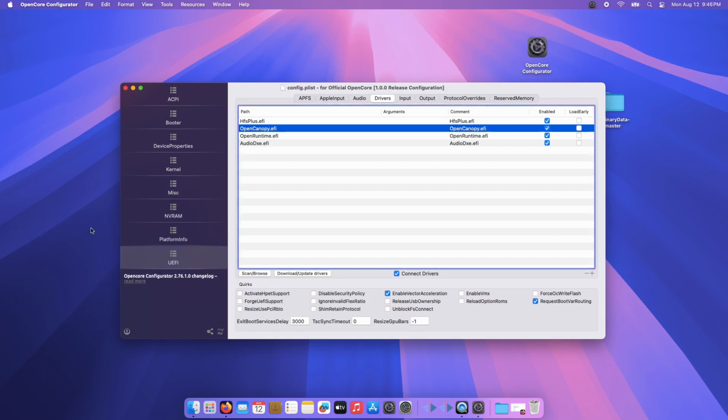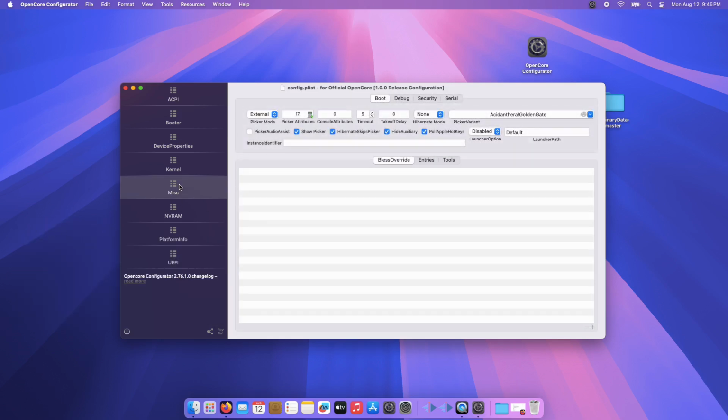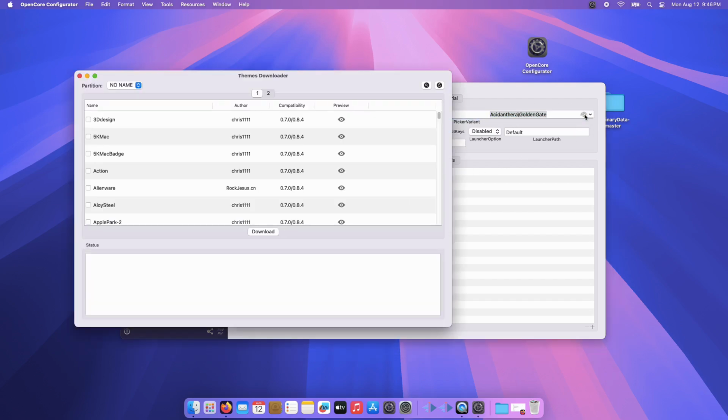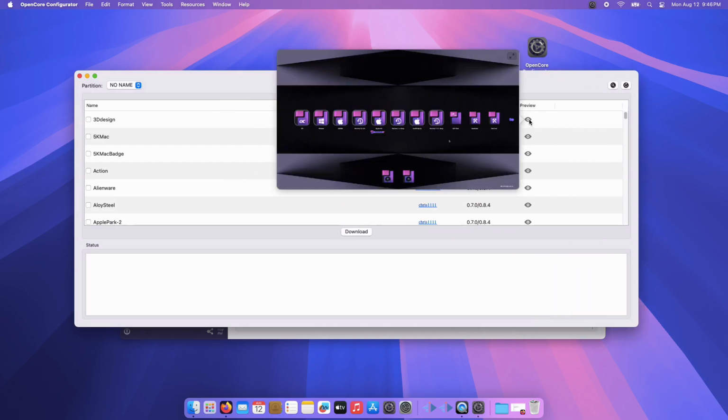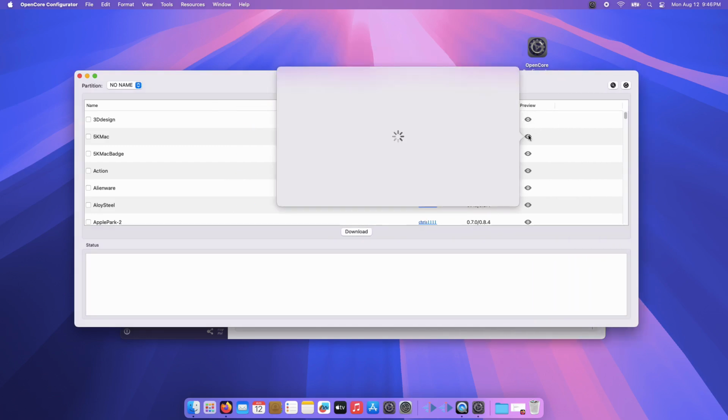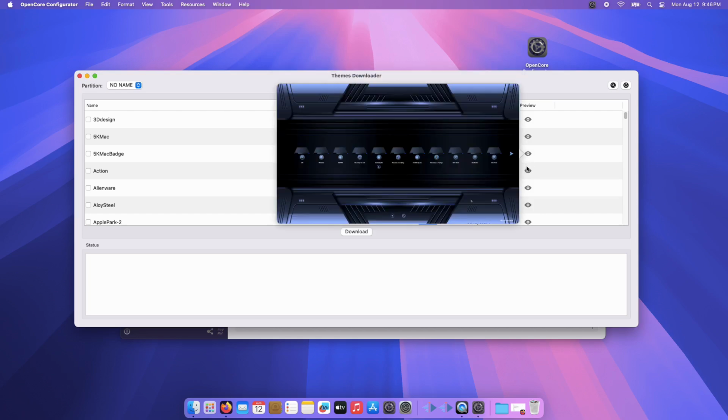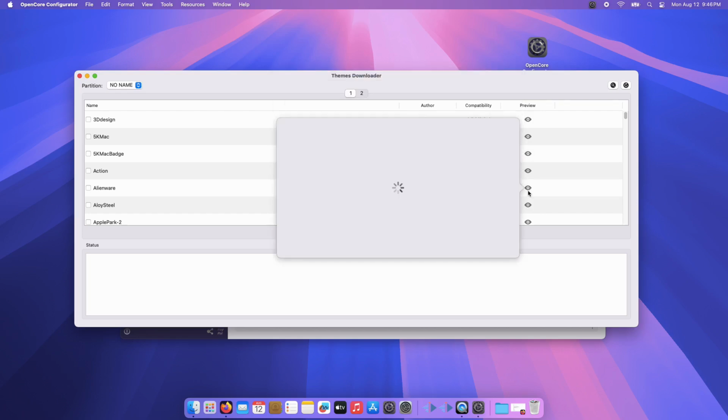Now for the fun part. Go to the Miscellaneous section again. Click this small icon next to the drop-down button. It will open this Themes window. There are many themes that you can choose from. Click the I button for you to preview these themes. Take your time to select which one you prefer to use.